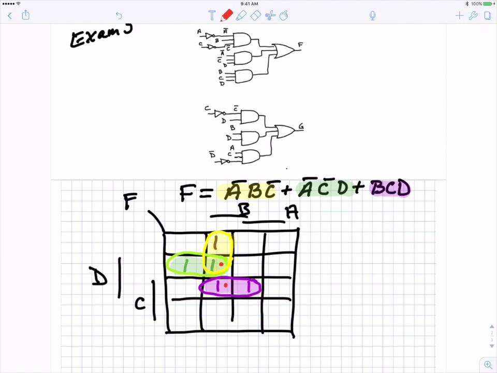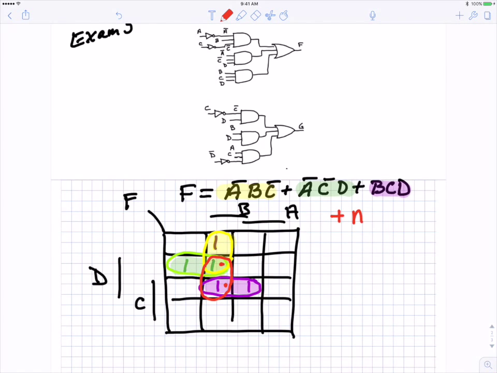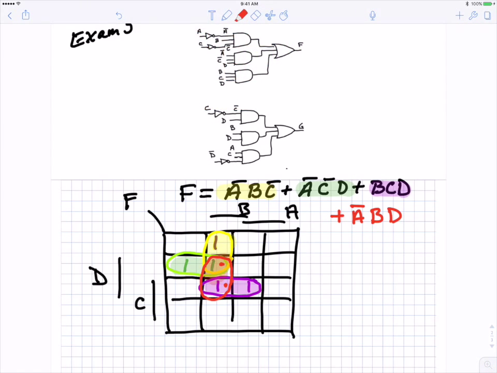All right. So the question is, how do you fix that? Well, you add a redundant circling. If I put an additional grouping here, that solves the problem, because moving from here to here, I'm still covered by the same product term. So that simply means I need to add this product term. In this case that product term would be A bar, B, D, which is simply this grouping in here.